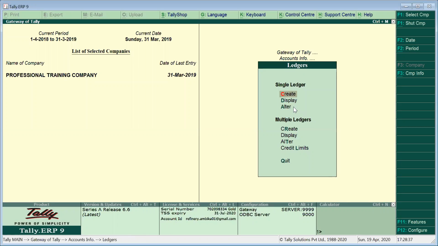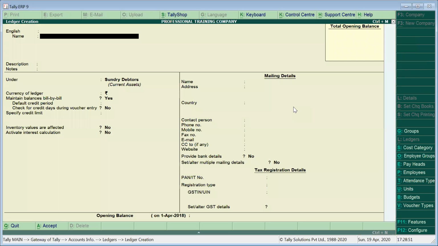Now this is new ledger, how we have to create. I have shown you how a created ledger is there in display, and how to alter an already created ledger. Now I am going to teach you how to create a ledger. All right, this is an enter. Let's keep the name of the company DEF. Before that, just see ledger creation.